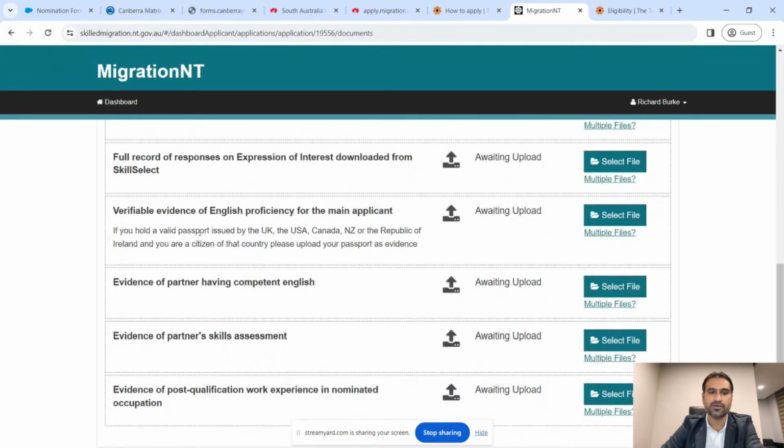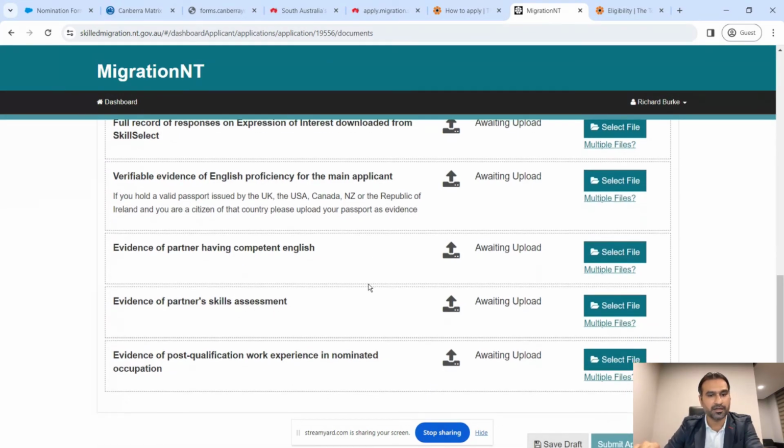Next question is about the verifiable evidence of English language for the applicant. So you will be using your IELTS or PTE exam test report card, and you can upload over here. The next section is about the partner English language test report, and then partner skill assessment. So you will be just attaching all these documents which are typically in PDF format.